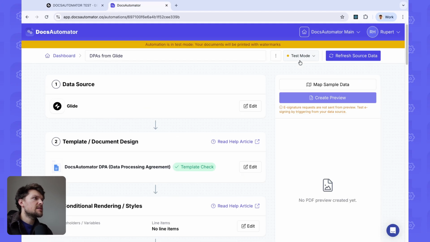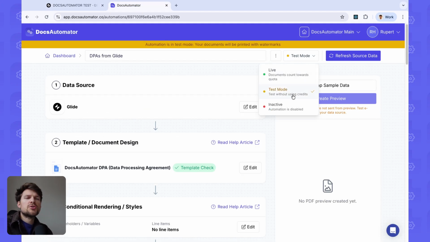Oh wait, last thing, this is now in test mode still. So you can always test also e-signing until you're happy. You've seen it before already. You get like some warnings. This is in test mode on the signing page. Also, there are watermarks on the document. So once you're happy, you basically go into live mode here.